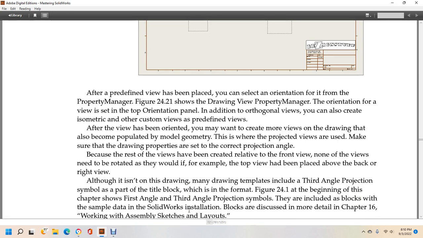Make sure that the drawing properties are set to the correct projection angle. For best results, views should be created relative to the front view, with none of the views being rotated. For example, if the top view had been placed, the back and right views would be placed incorrectly on the drawing.